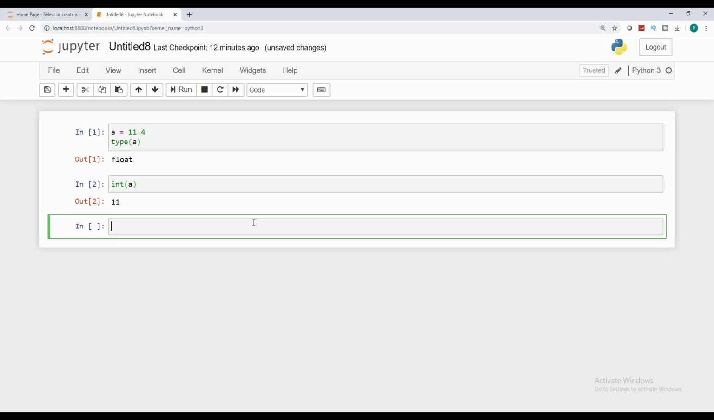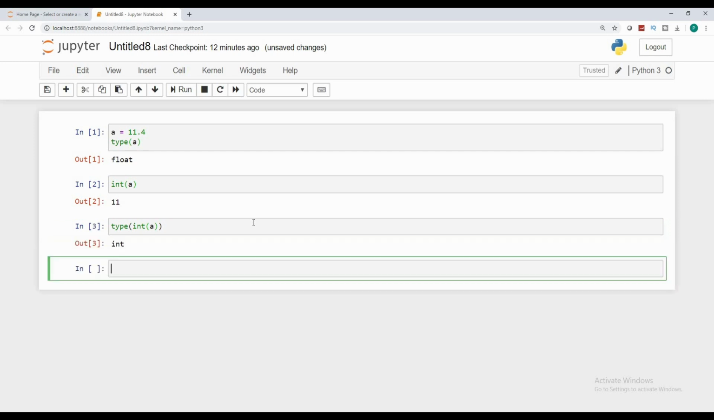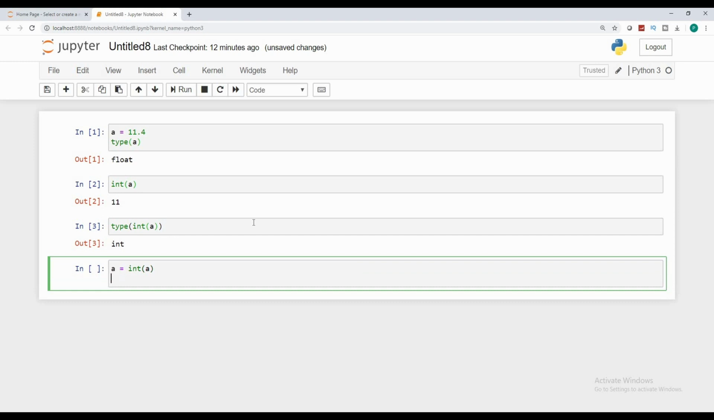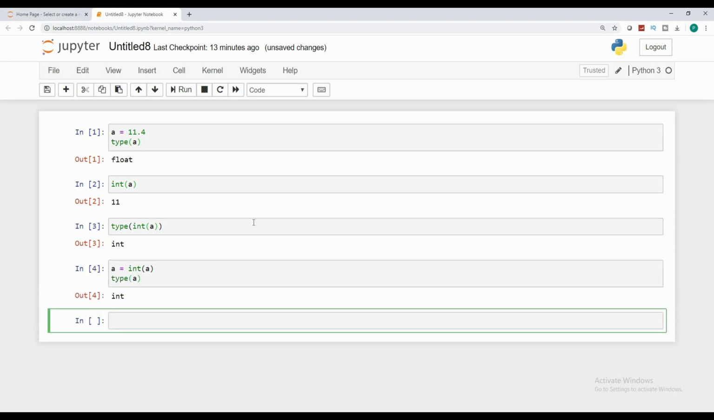So how do you confirm that it has been converted into integer? If I check the type of int(a) and shift enter, you can see the data type is int. Or, another way, a is equal to int(a), and then you check the type of a and you can see.